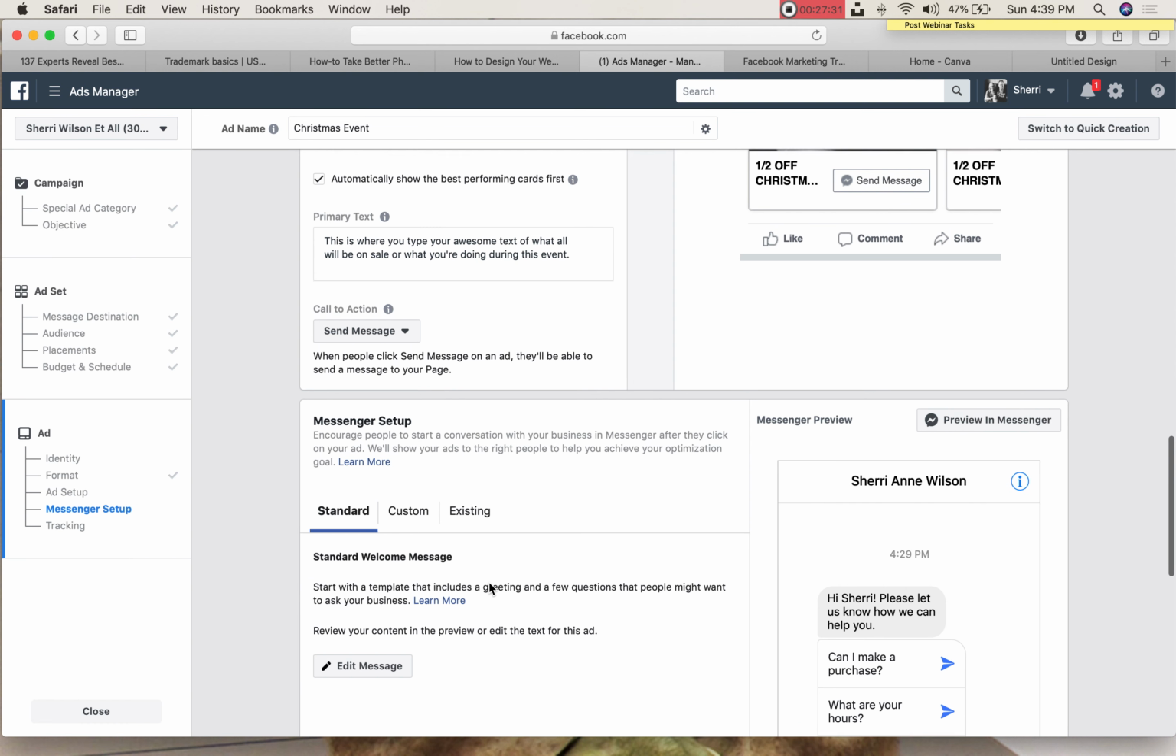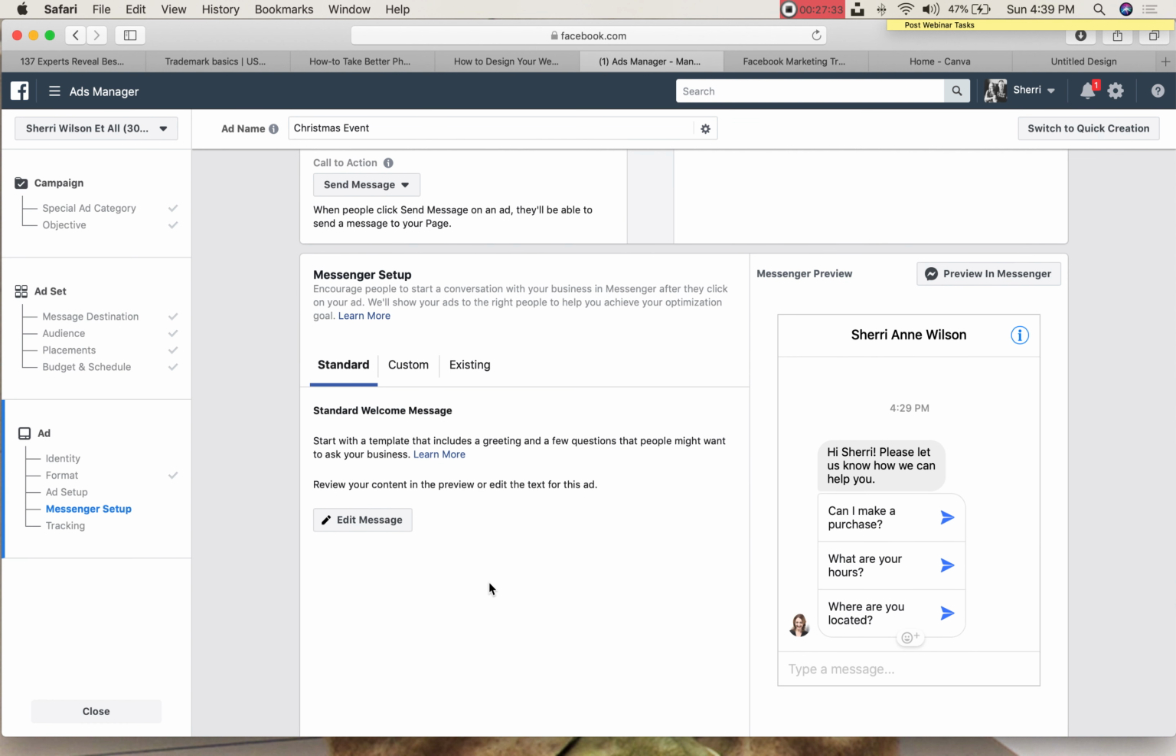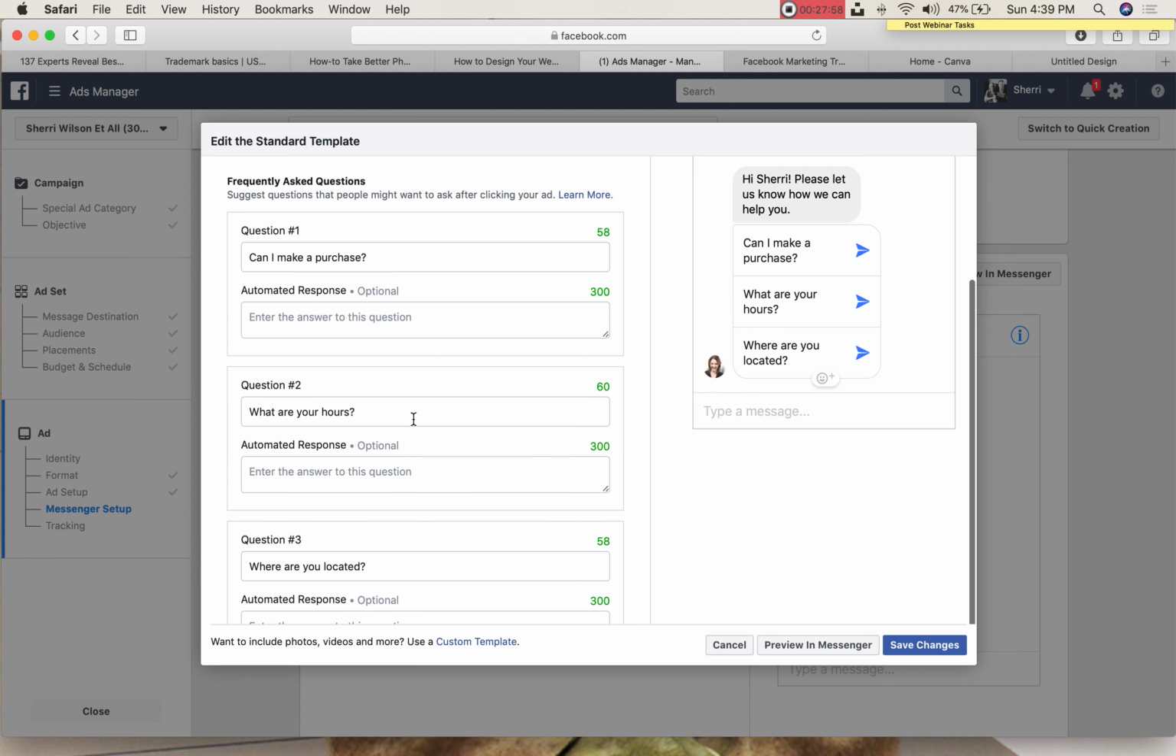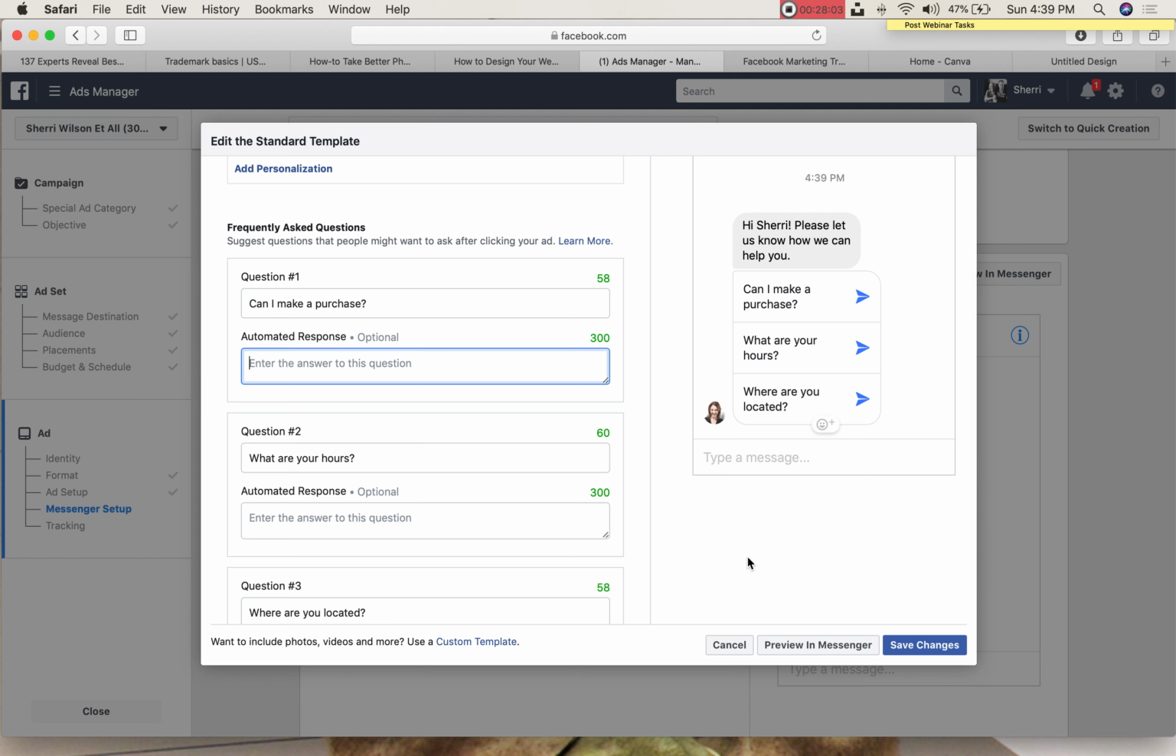Okay. All right. Now, because we're sending them to Messenger, this is where you want to set up your Messenger, meaning that if someone contacts you, what are you going to say to them right off the bat? It can only be 150 characters. And so there's some common things that people can message you, like, can I make a purchase? What are your hours and where are you located? And so you can have an automatic response.